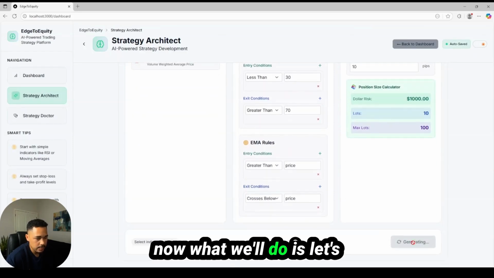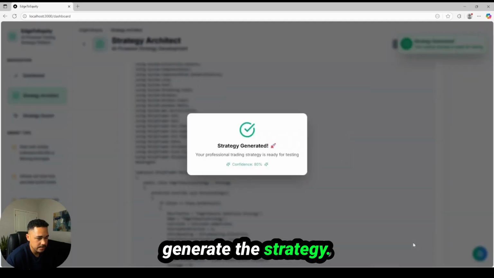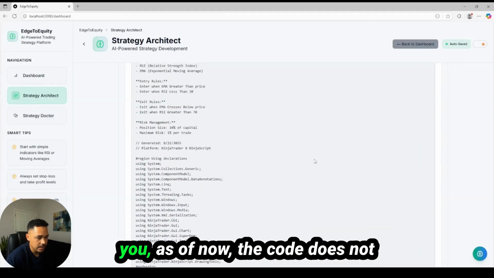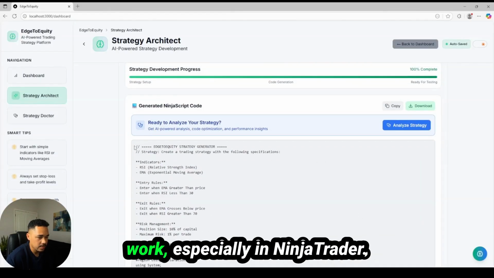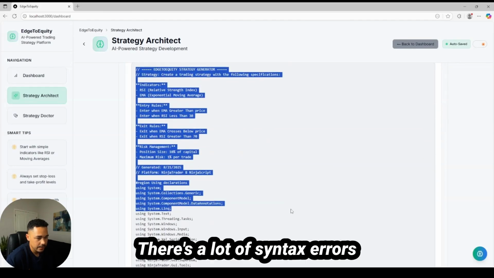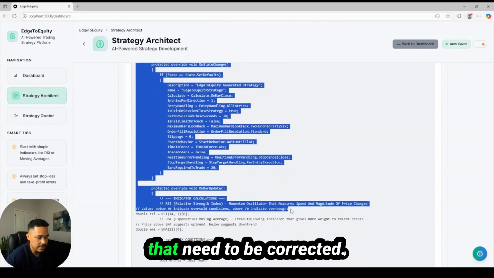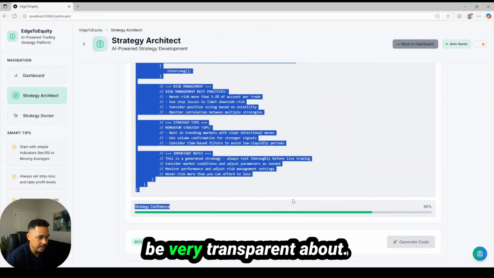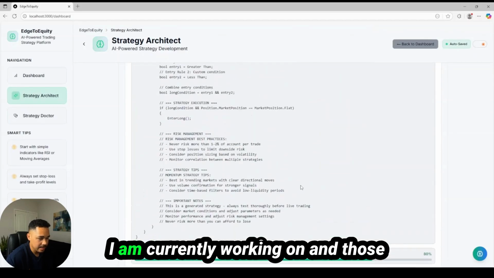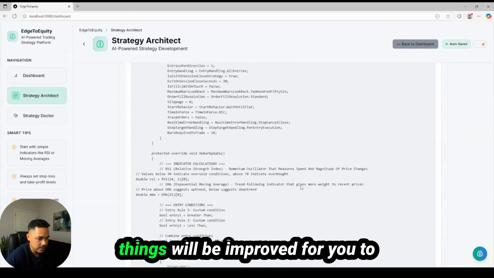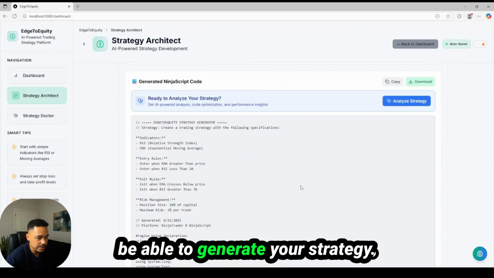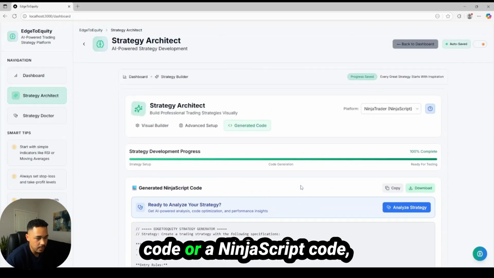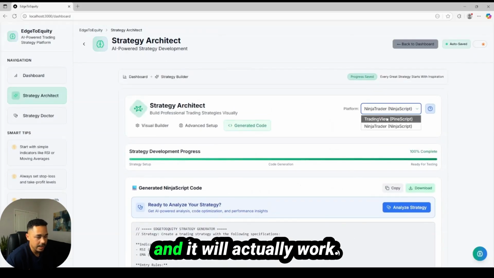So now what we'll do is let's generate the strategy. There's a code that does generate, but I'll be completely honest with you. As of now, the code does not work, especially in NinjaTrader. There's a lot of syntax errors that need to be corrected. So that is something that I'll be very transparent about. I am currently working on it, and those things will be improved for you to be able to generate your strategy, put it into either Pine script code or a Ninja script code, and it will actually work.